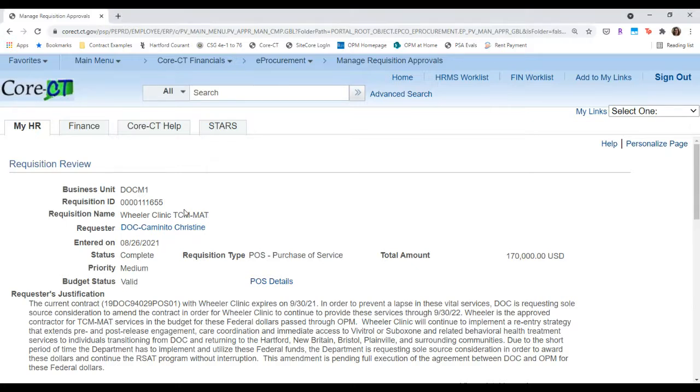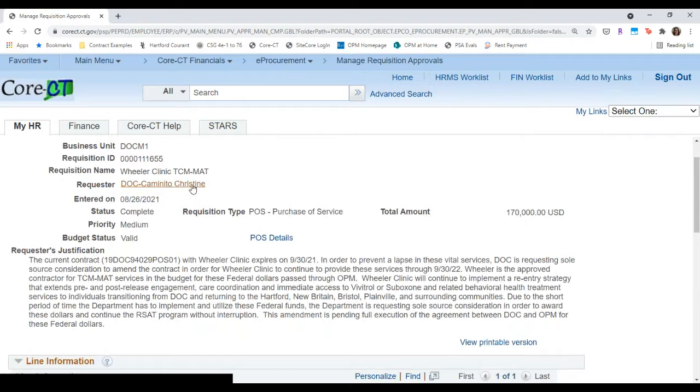The first thing I do is I see it's DOC. I see that Christine is the person who submitted it. I see that it's medium priority, and that it's a purchase of service request. As Kathleen mentioned, I do take a close look at the priority line. The fact that it's medium priority tells me if I have questions or want to double check something, if I want to get back to you, or if something comes up and I can't get to this right away, that's okay. I still have a couple days. If it were high priority, I would treat it as such.